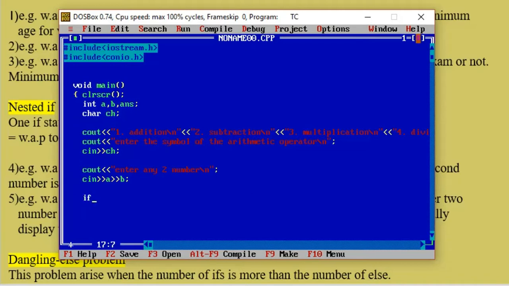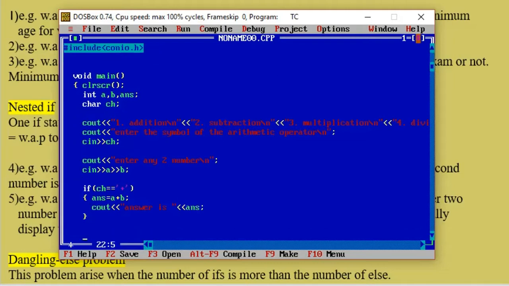Now I'll use the if statement to carry out the particular arithmetic operation that the user wants to carry out. If ch == addition symbol. As you know, character constants are enclosed within single quotes. So I'll write if ch == '+', then cout, then carry out the following operation. answer = a + b. Now cout answer << answer. Now I'll close the body of this if statement.